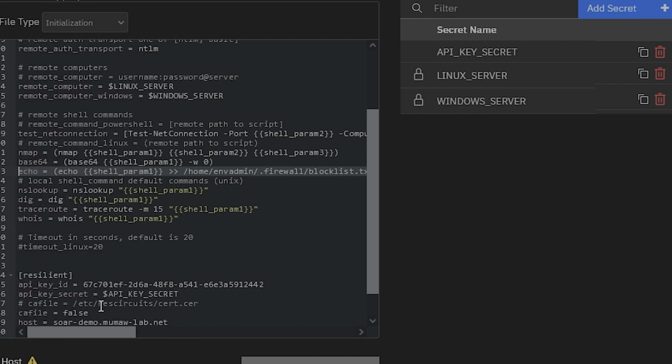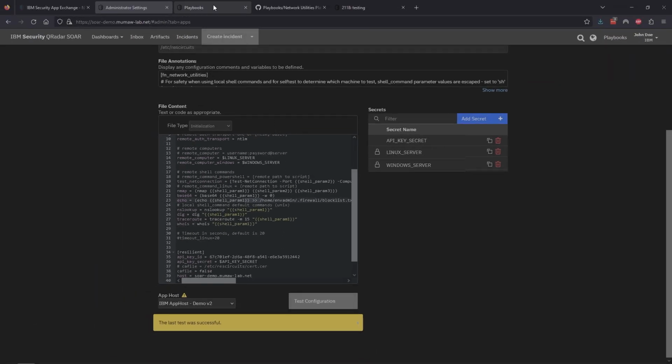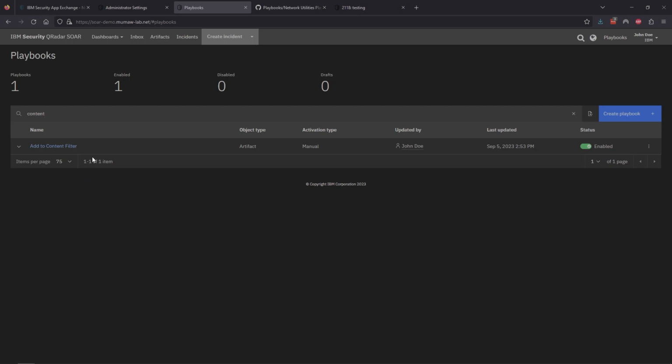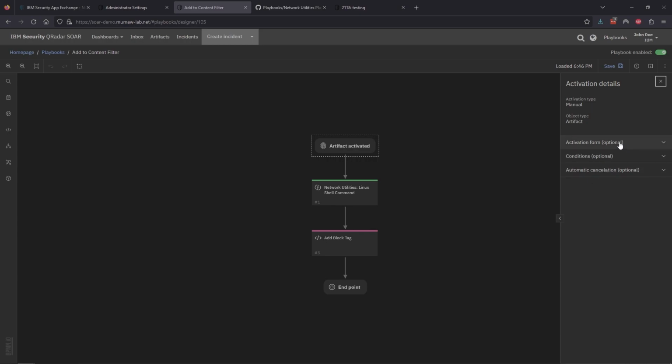That's how we're going to go ahead and do that. And we're going to make sure that we use the double greater than symbols here. That way we can add to that text file instead of writing new every time. After we get that command created, then we're going to jump back into our playbook. We're going to create a playbook, which, like I said, I've already got created. And for this one, we are going to have the artifact activated here.